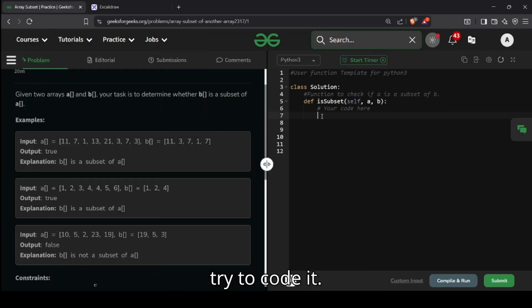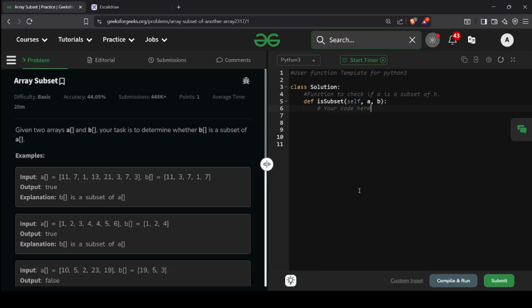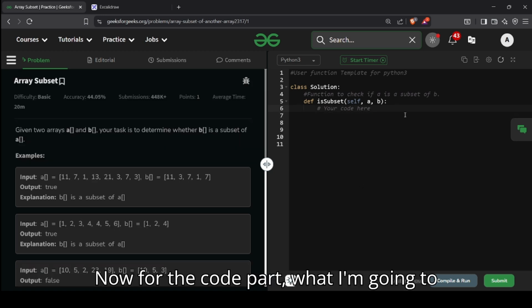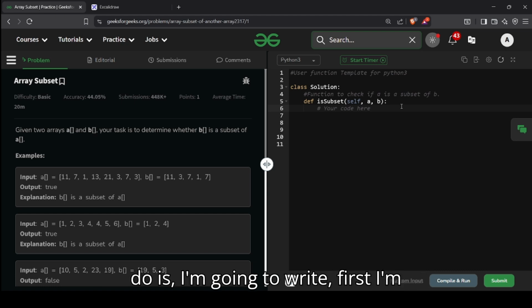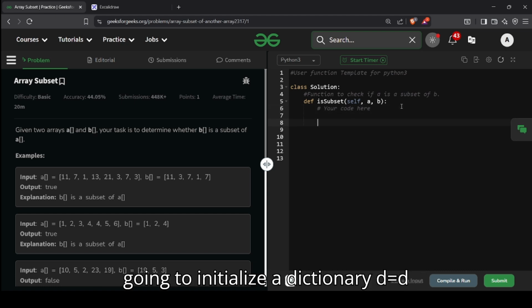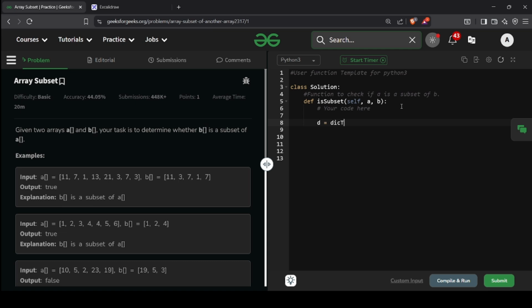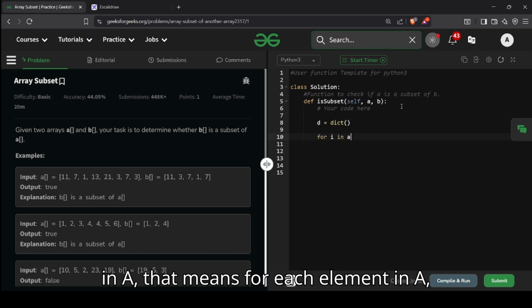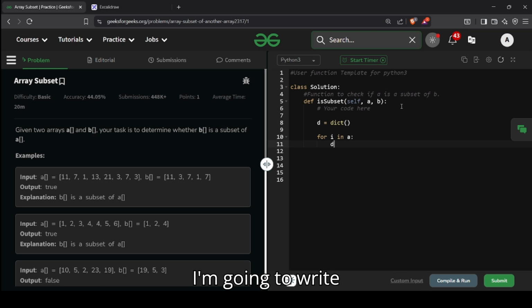So let's try to code it. Now for the code part, first I'm going to initialize a dictionary d equal to dict. Now for I in A, that means for each element in A, I'm going to write d of I equal to d dot get I comma 0 plus 1. So this will fill our dictionary.